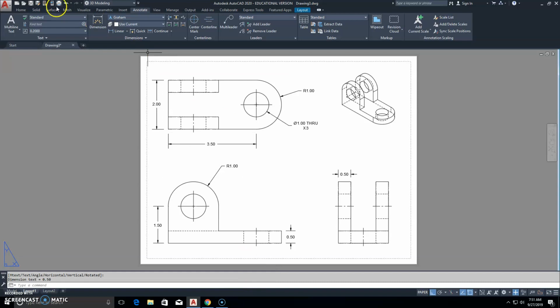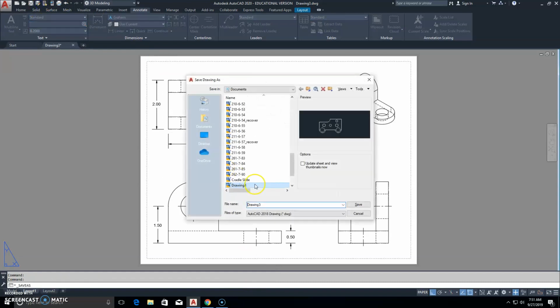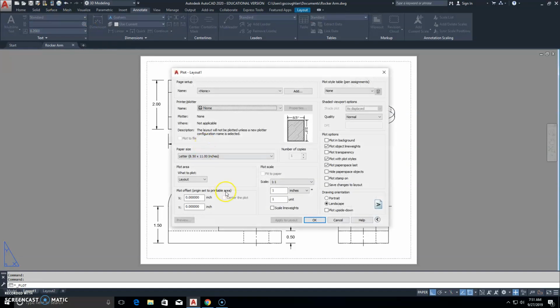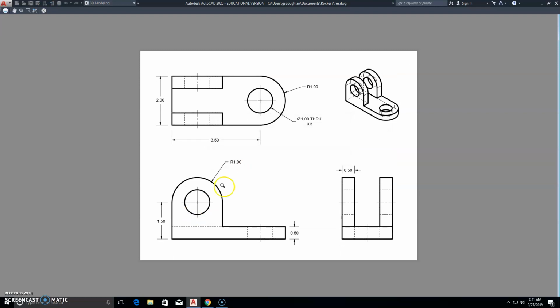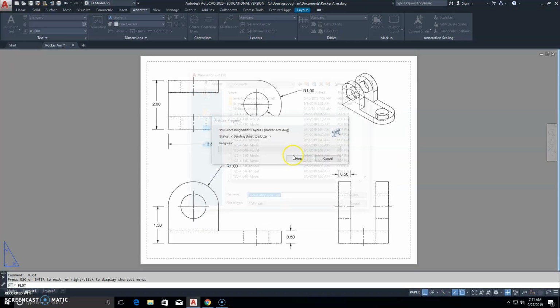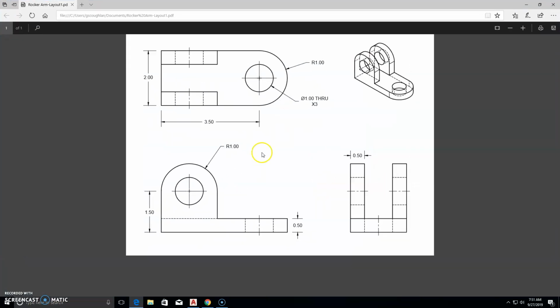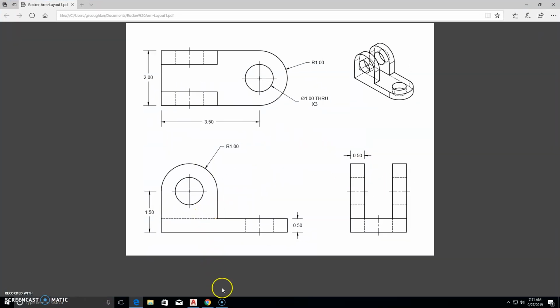Oh, and one other thing you want to do is save. I'm going to save it as the rocker arm. Whoops, turn off caps lock. Rocker arm. Save. Make sure you save that. Then you're going to go to plot. Extents. Center the plot. DWG to PDF. Preview. You're going to have that. Make sure to plot it. Save. And that looks how you want it. You're all set. Thanks for watching.